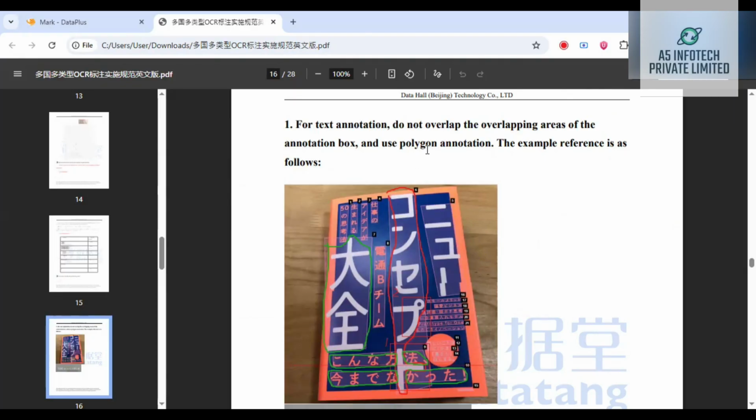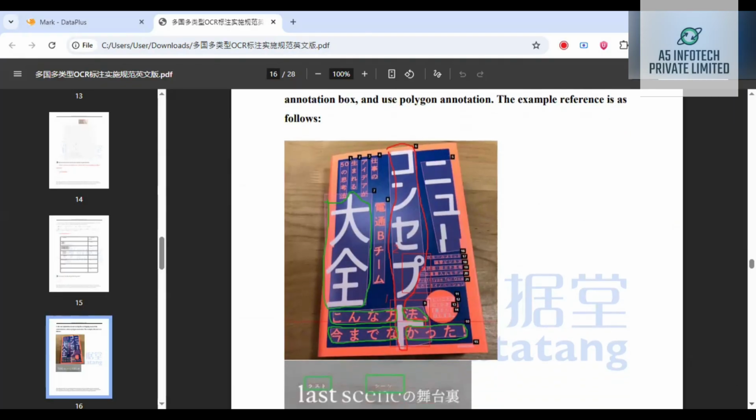For text annotation, do not overlap the overlapping areas of the annotation box. Use the polygon annotation. The example reference is as follows. Actually, I can't make you understand this at this time. When you are working on the platform, then you will have a better understanding of what this is about. So for the moment, skip this. When you're working, if you encounter any of these images, then you have to open the guidelines and read it again. So you will have a better understanding.